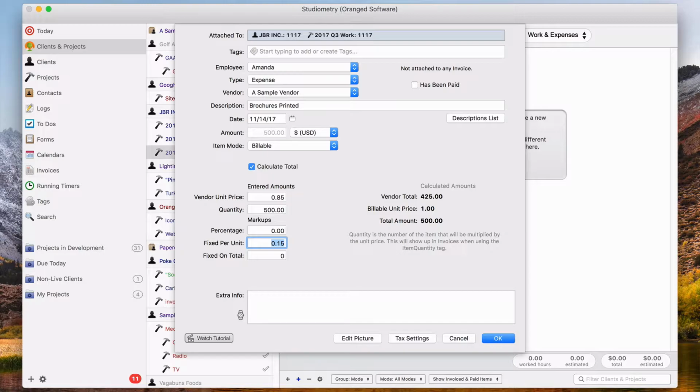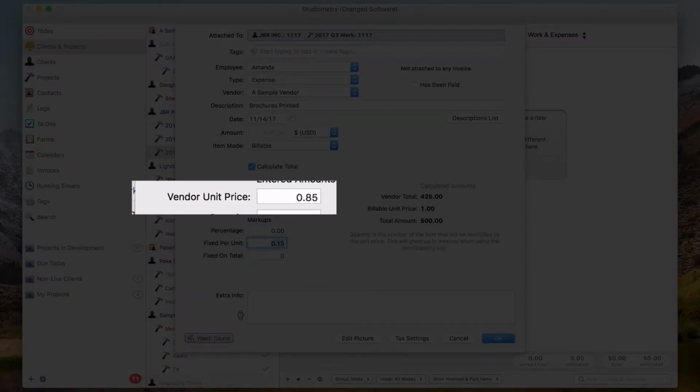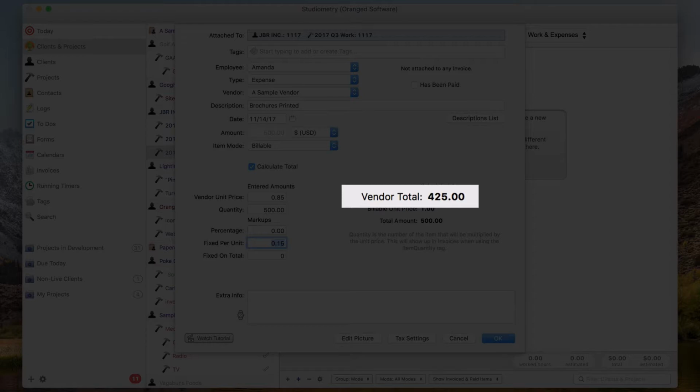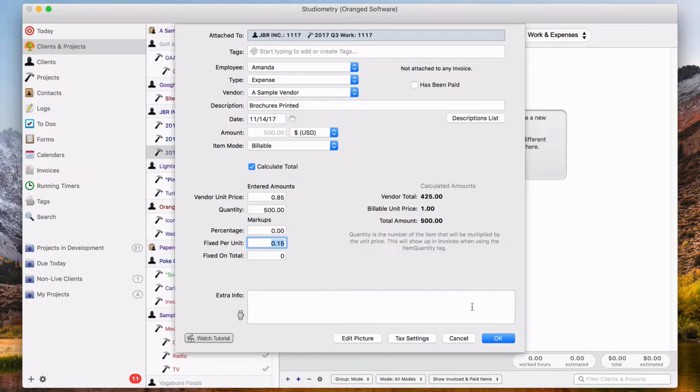We can see several pieces of useful information here. The vendor unit price is what you will pay per unit to the vendor. The billable unit price is what you will charge the client. The vendor total is the total cost of this item that will appear on the purchase order, and then the total amount below that is what will appear on your client's invoice. Let's hit OK to save this item.